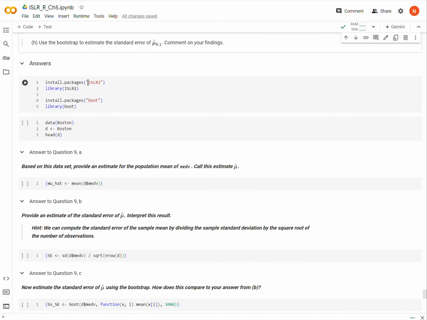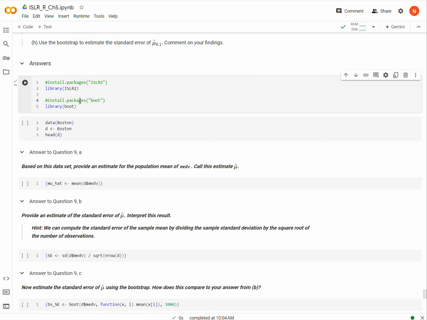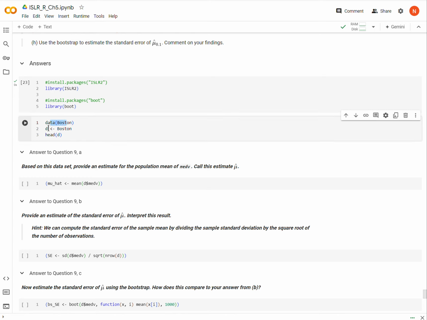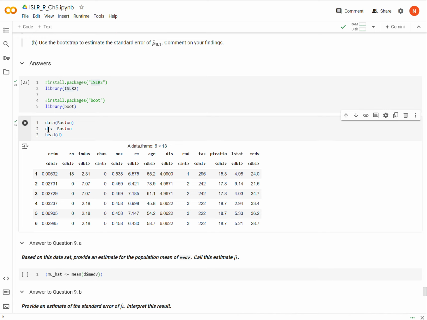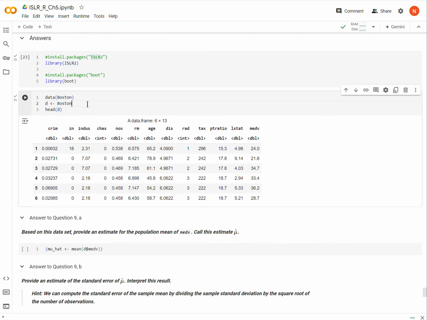Okay, so we need to install and load the ISLR2 package as well as the boot package, which we will use for bootstrapping, which we need to do in this question. I've already done this, so I'm going to blot these out while I run that part, just to speed it up. And we need to load the Boston dataset, which is in the ISLR2 package, I believe. And notice that I'm just relabeling it D, which is just a habit of mine to reduce the typing.